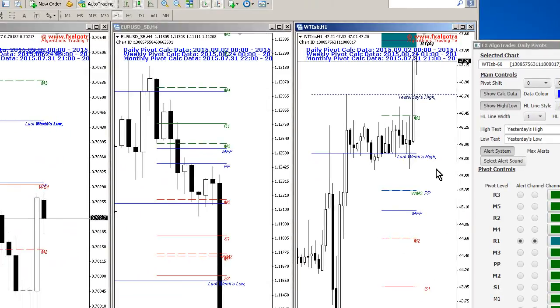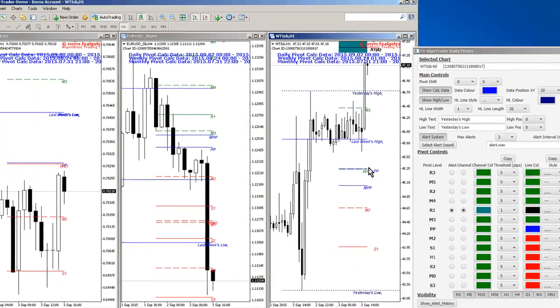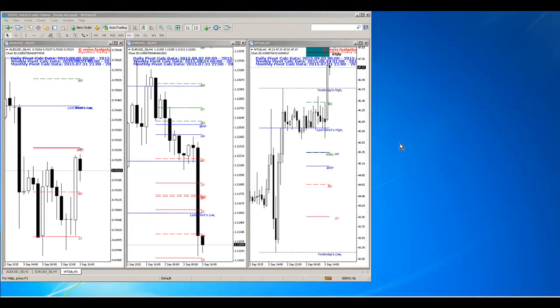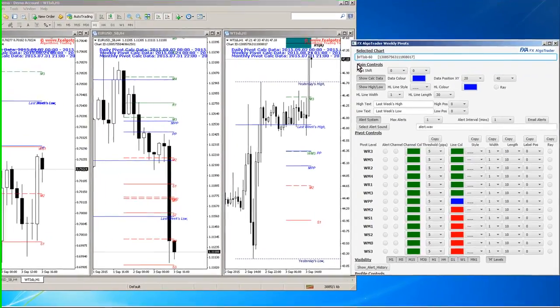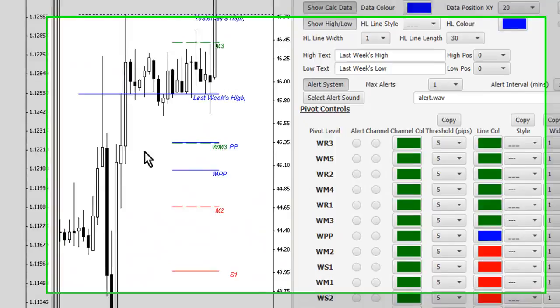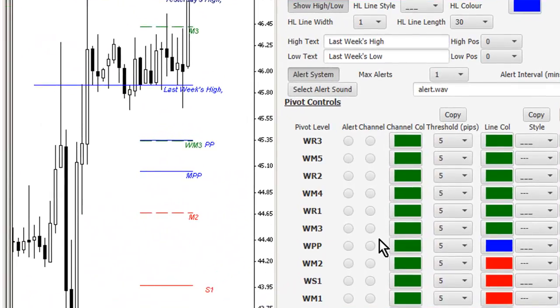And if we want to control the other pivots such as the weekly pivots, we just close down the daily interface and then load the weekly interface, and that pops up. And you can see here, if I wanted to extend that WM3 line, make it a bit bigger perhaps, I can change the length of WM3 to say 20 periods, and what you'll see is that then extends that WM3 line out there. I may want to make it a little bit bigger. And now you can see WM3 is coming in there.